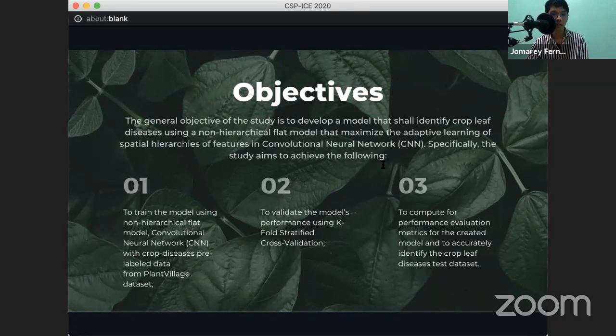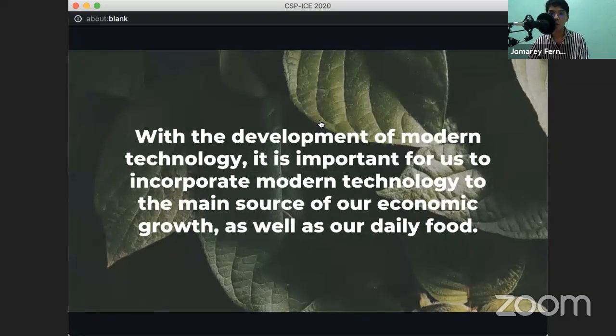Specifically, the study aims to achieve the following. First, to train the model using the non-hierarchical flat model convolutional neural network with crop disease pre-labeled data from the PlantVillage dataset. Second, to validate the model's performance using k-fold stratified cross-validation. And third, to compute for performance evaluation metrics for the created model and to accurately identify the crop leaf diseases test dataset.